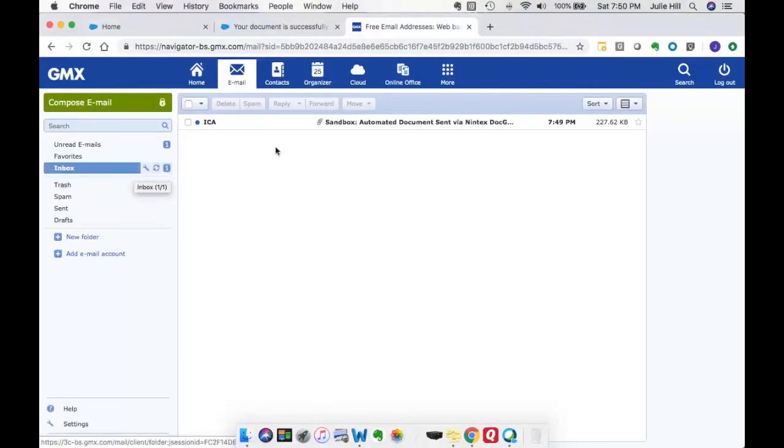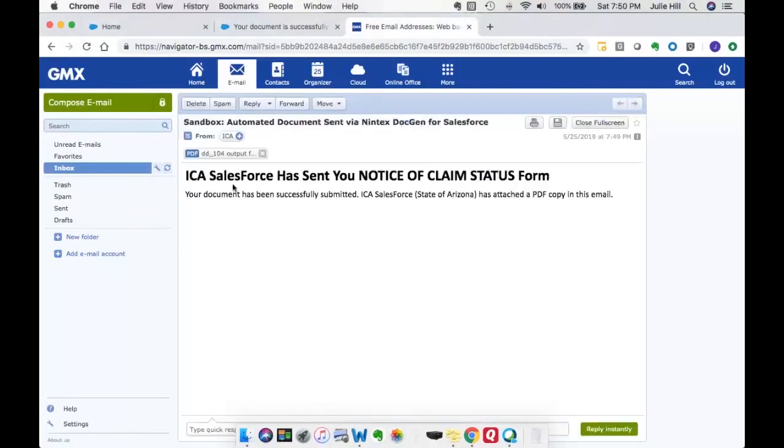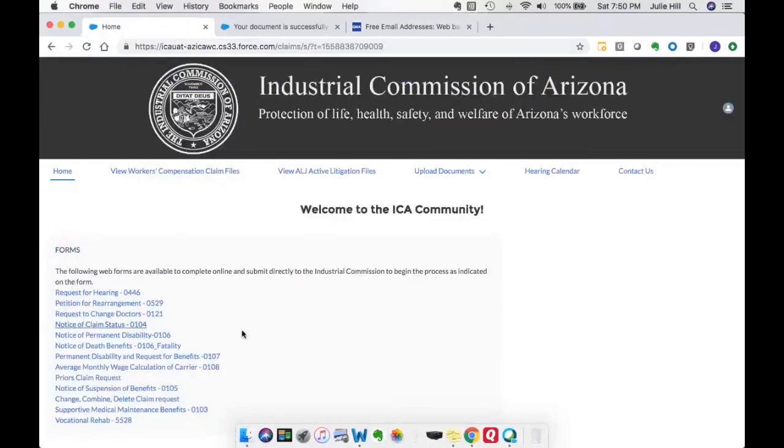As you can see here, I got an email into my inbox, and what that says is that ICA has sent you a notice of claim status form, so your document has been successfully submitted, and here is a PDF copy of it. So here's the PDF copy. You can go ahead and download that into your own system and be sure to serve all other interested parties this document. And that's how easy it is to submit a notice of claim status.